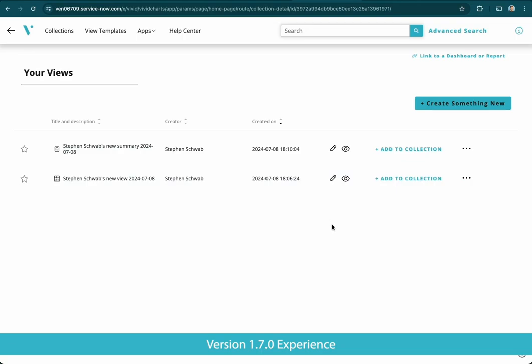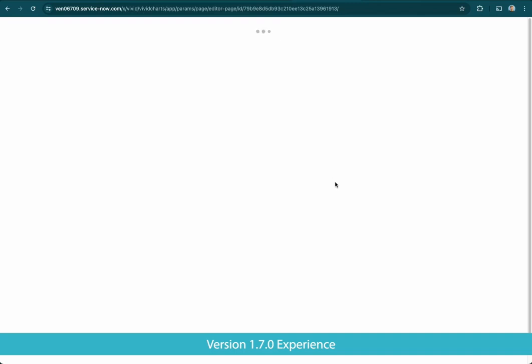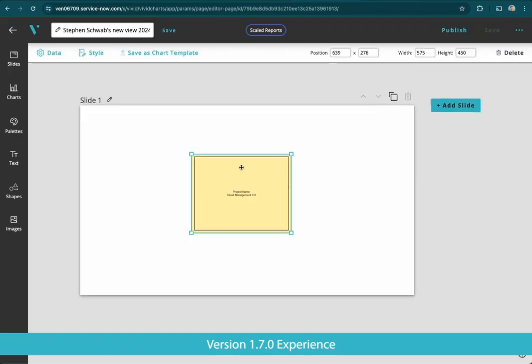And unfortunately, it doesn't make it super clear which one that is. Yeah, there's only two here. This one is the summary. This one is the view. I know we're going to need this one, but you can imagine that this is challenging if there are dozens or hundreds of objects here in your instance. So we know we need to go here.